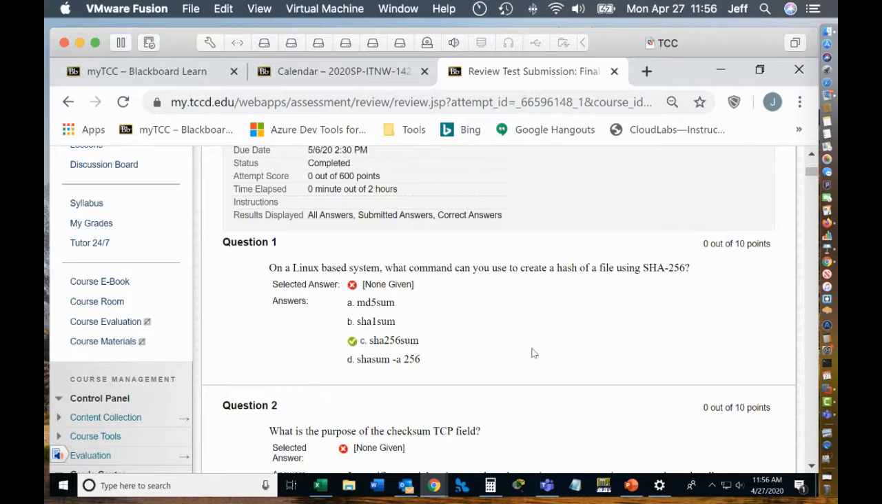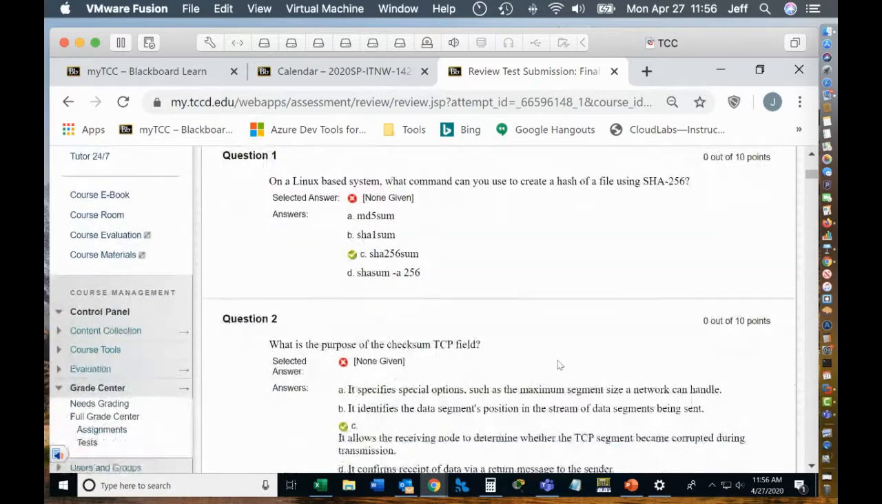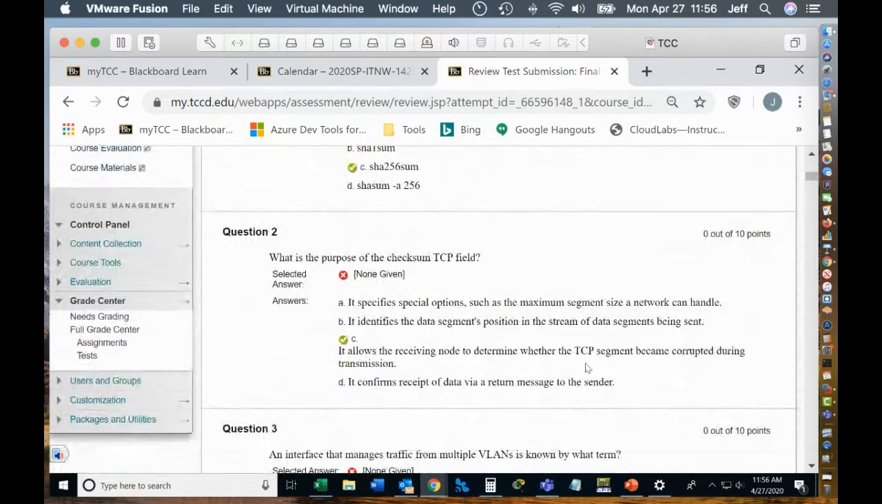Because if the hashes match, then nothing has changed. But yeah, so on a Linux system, you can run the SHA-256 sum to generate a hash.